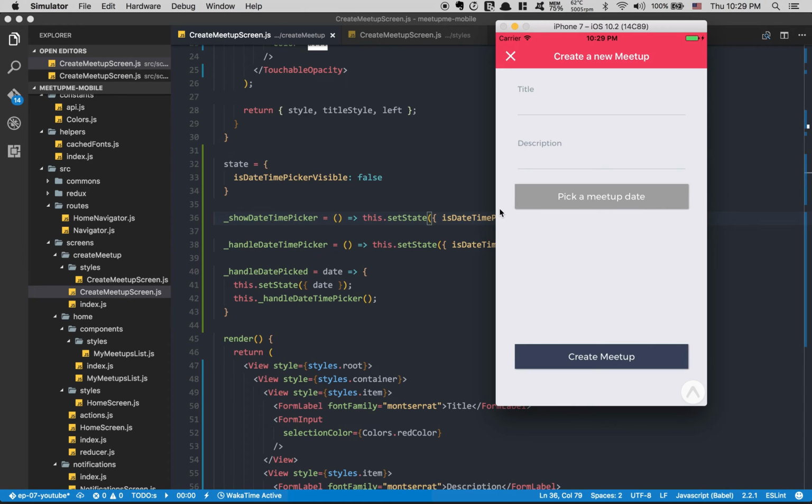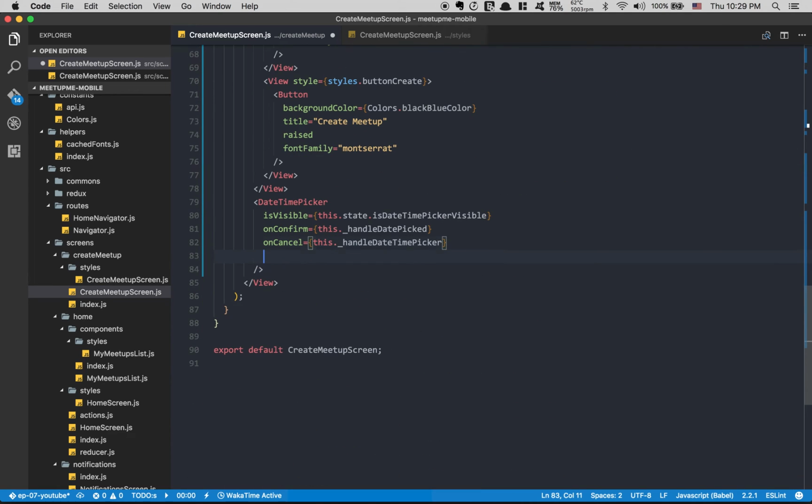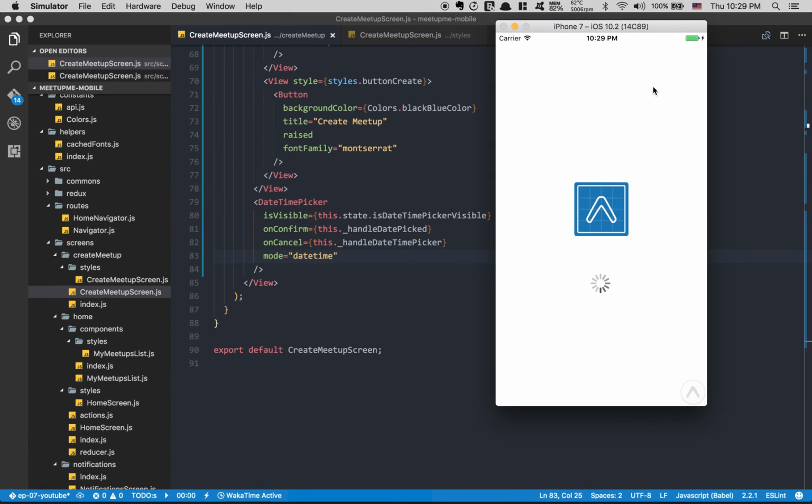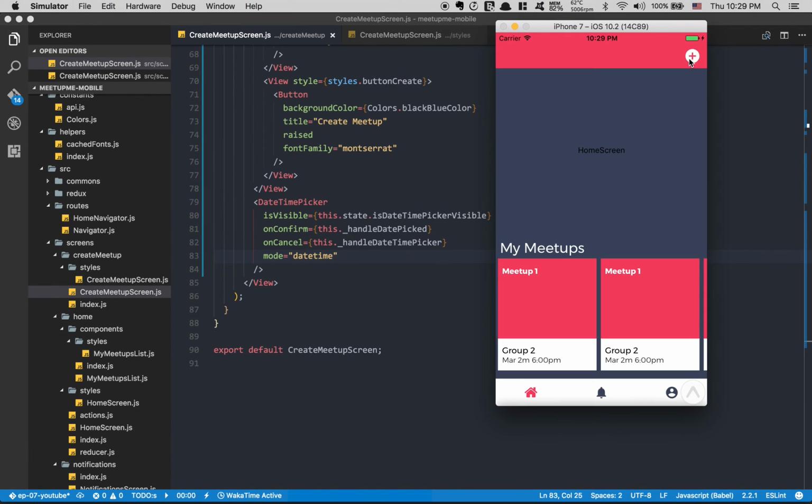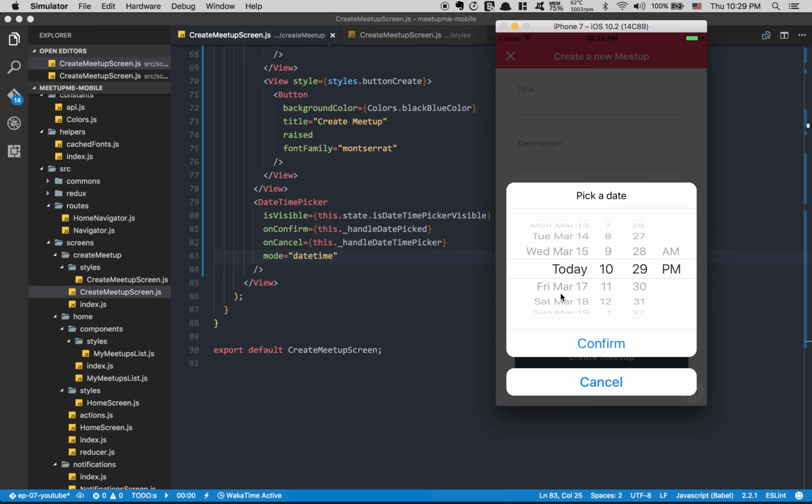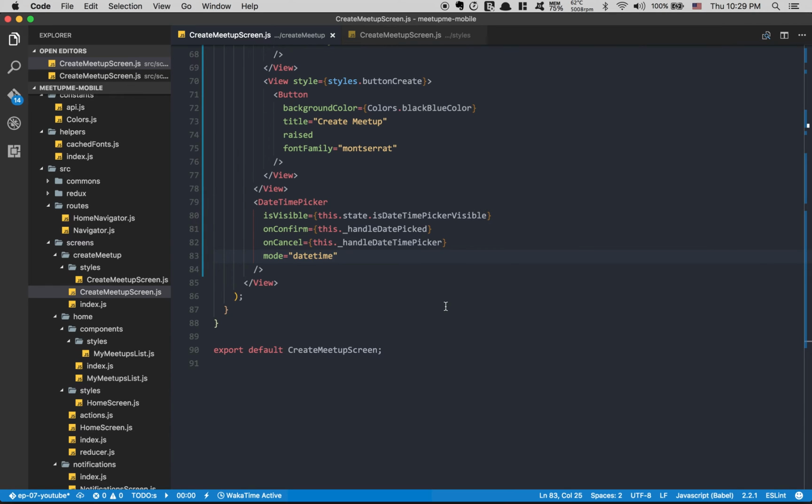So the only thing we need to do, this library is awesome for that. You go there, you type mode, and we're gonna type datetime. So the date and the time. So here, if I click now, I'm gonna get today, tomorrow, etc. with the time, and if I want AM, perfect.